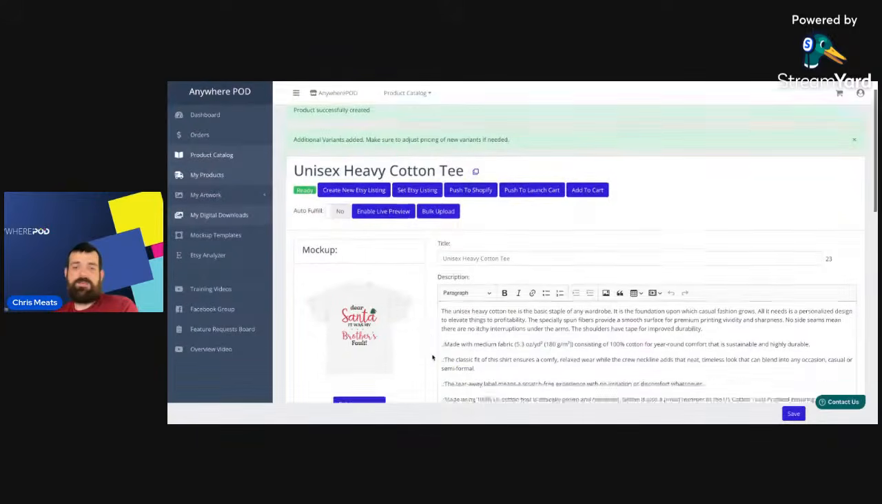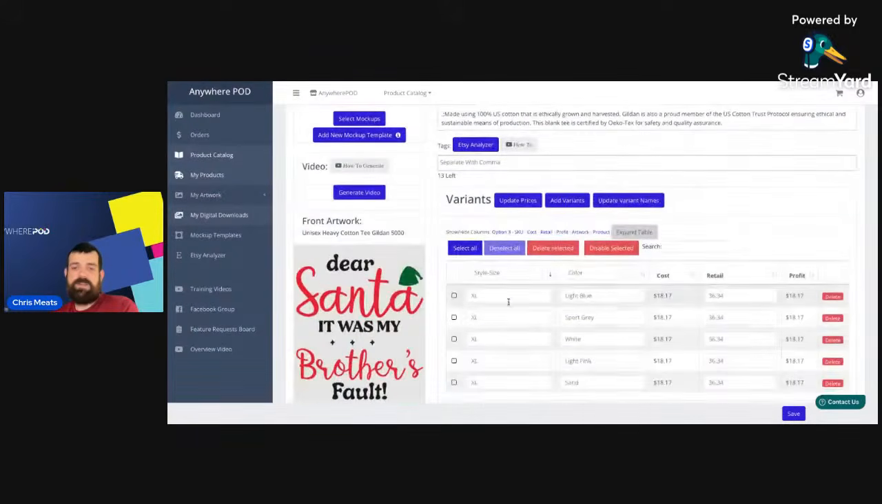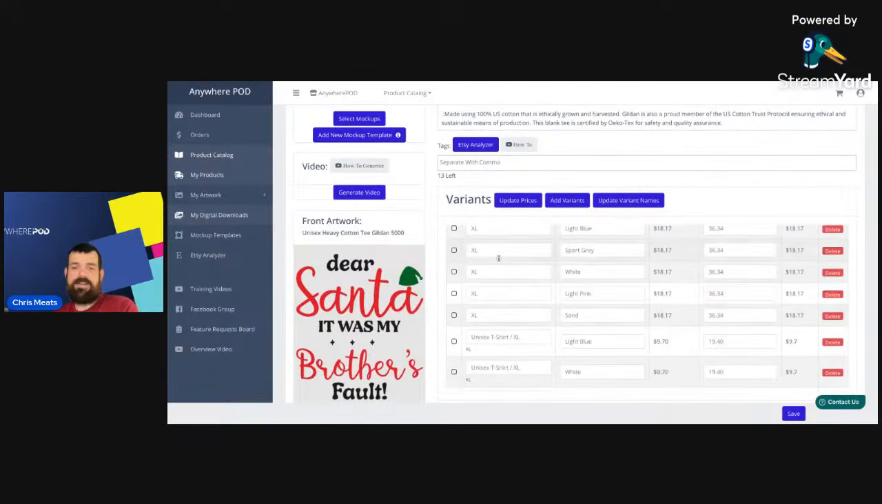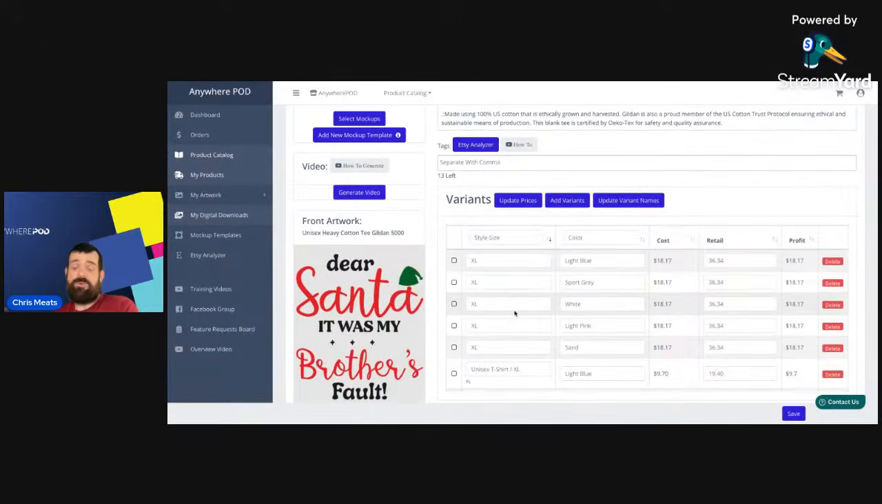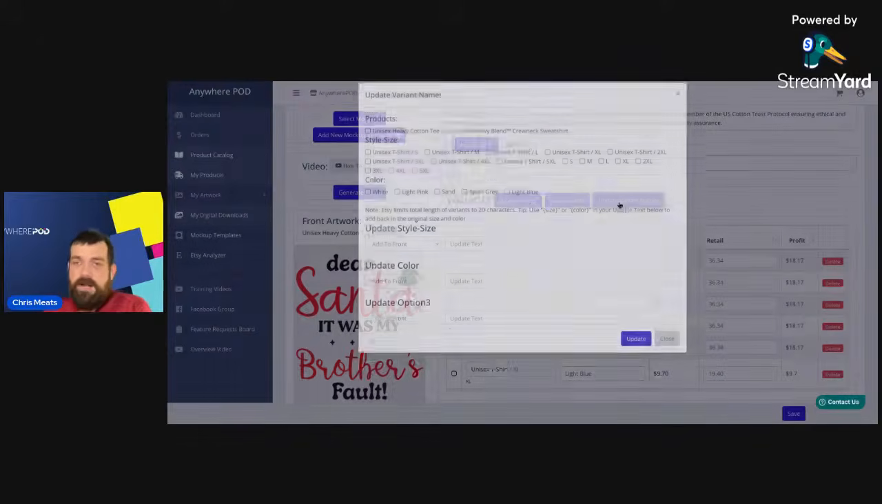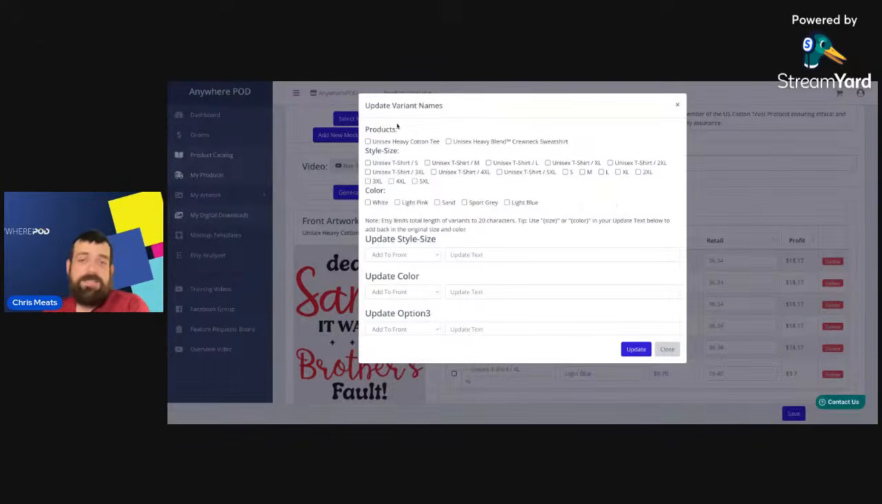Now, when we come down to our variant section here, you can see we have these set here that we now need to rename for our sweatshirt. So to do that, we're going to come to our update variant names. And you can see here at the top, we have products listed. So we're just going to select our sweatshirt here. We could also instead just select the sizes that we want to update here. But I know that this sweatshirt's going to cover all of those, so we should be good there.